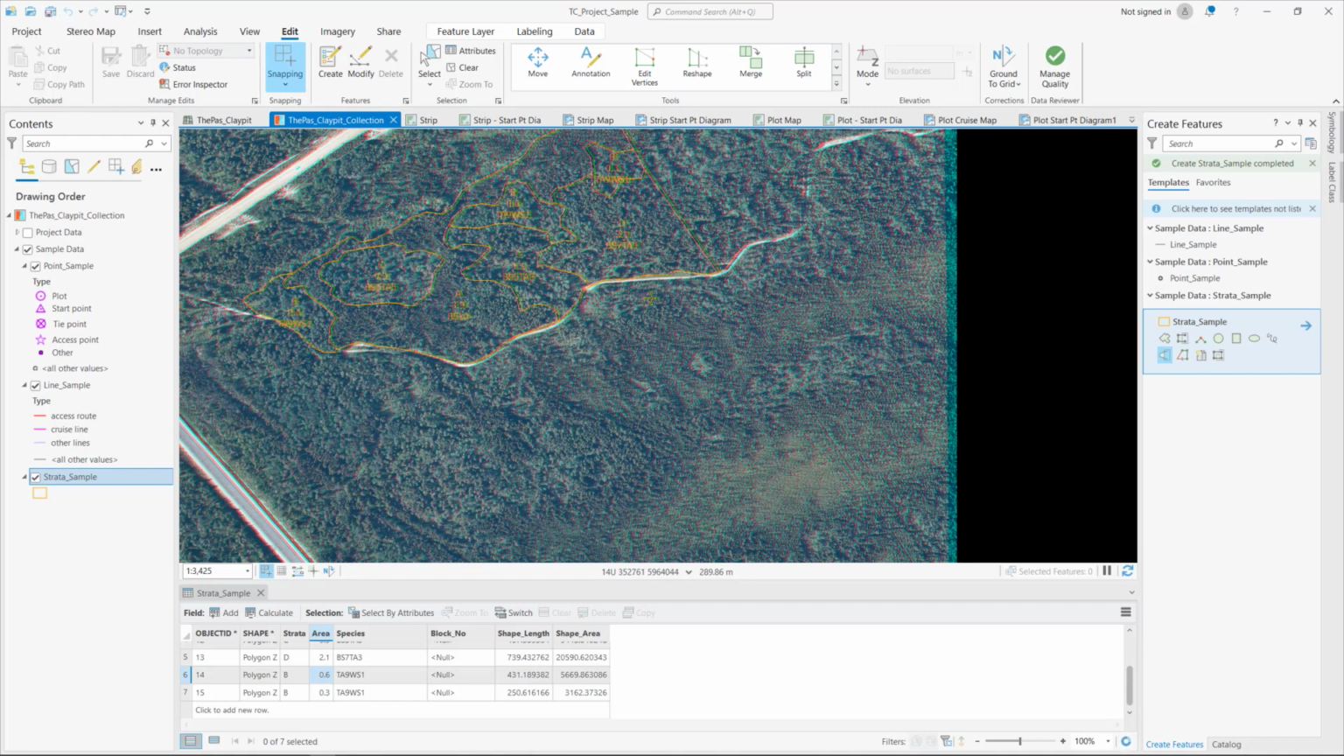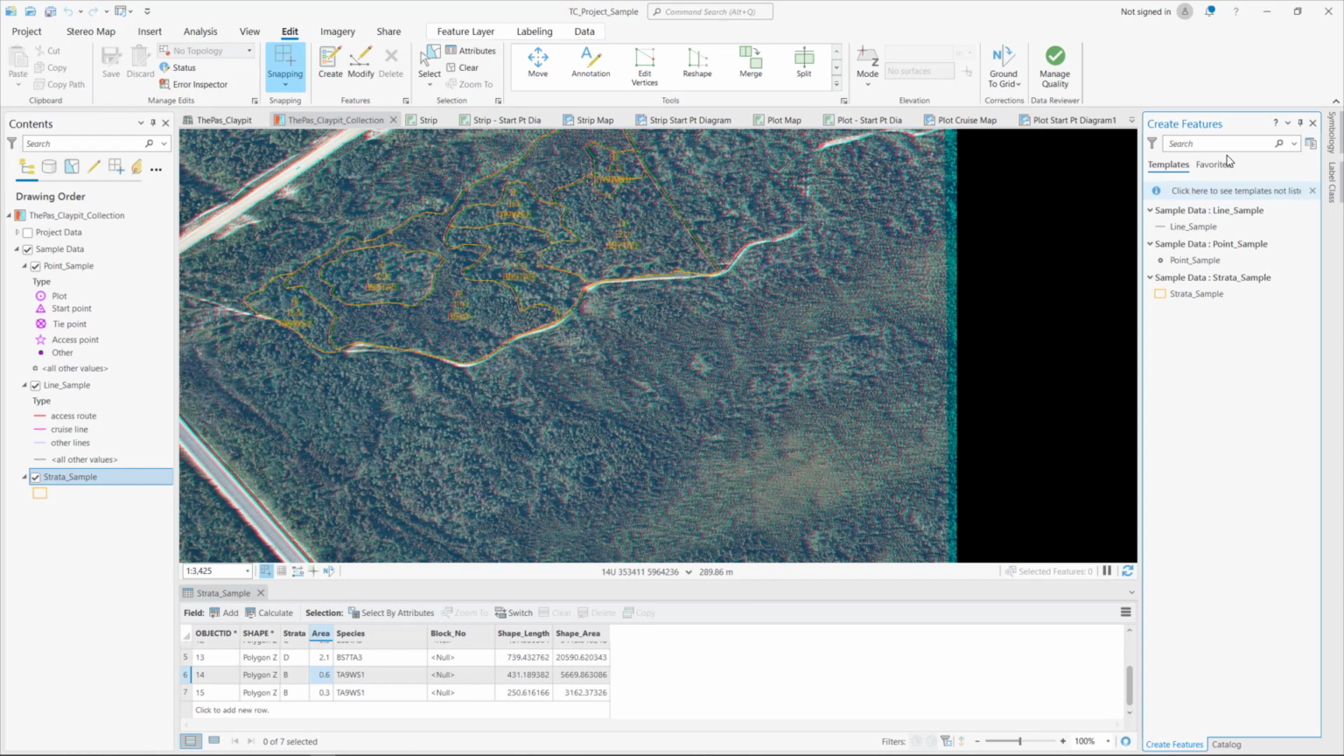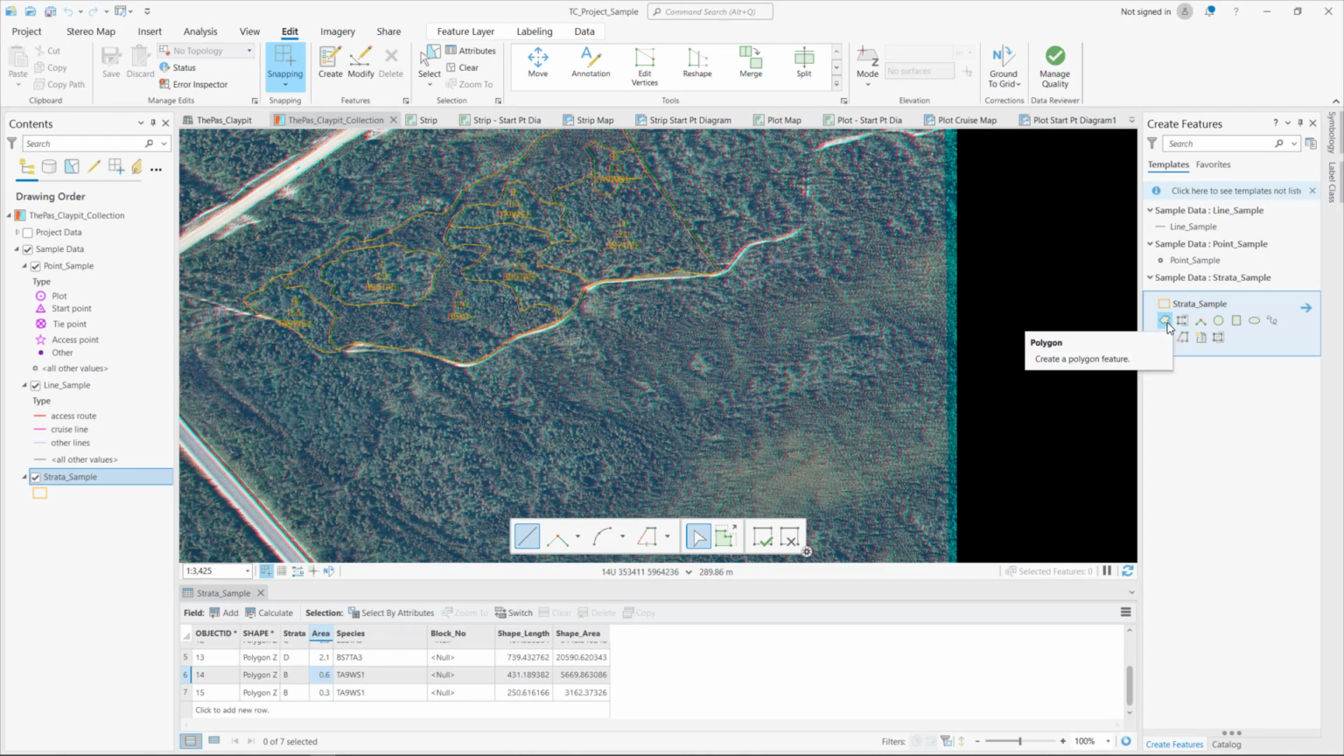So the first thing we need to do is, well, I'm going to turn things off here for a minute. All right, you would come up here and select Create, and then in the Create Features window that opens up, click the feature layer you're going to do editing in. I'm going to use the Strata sample layer. Click on that, and there's tools that become available. All right, so we're going to start with the polygon tool here.